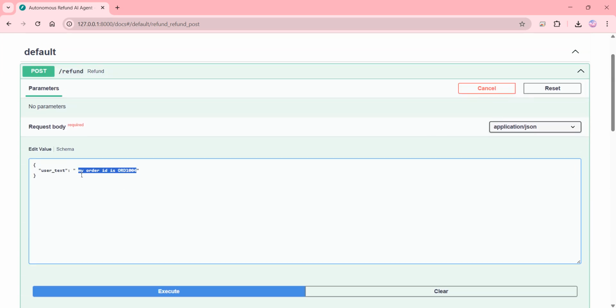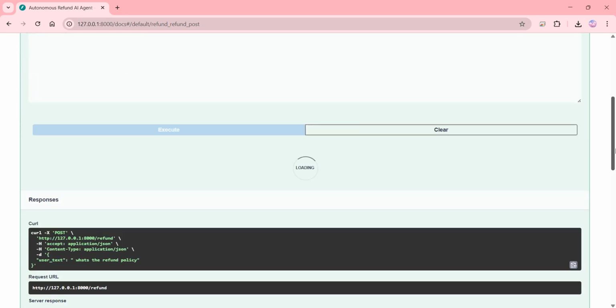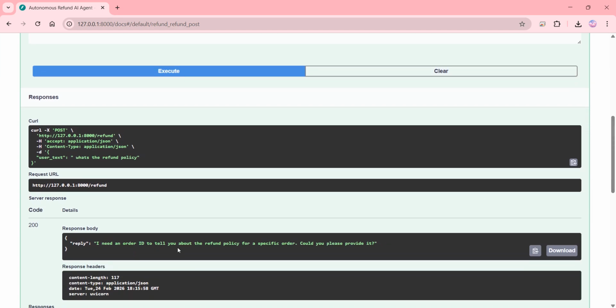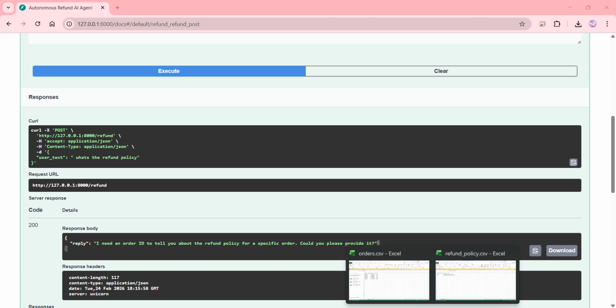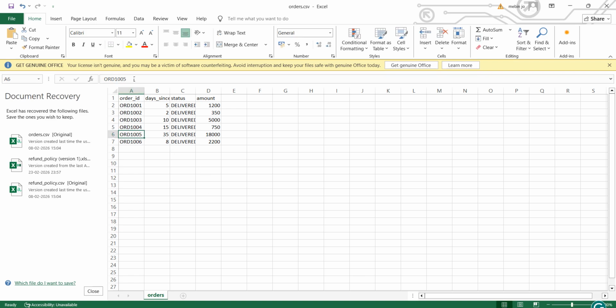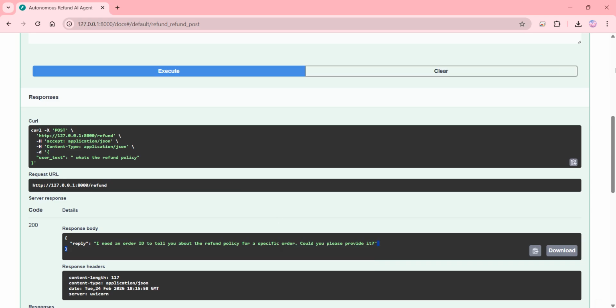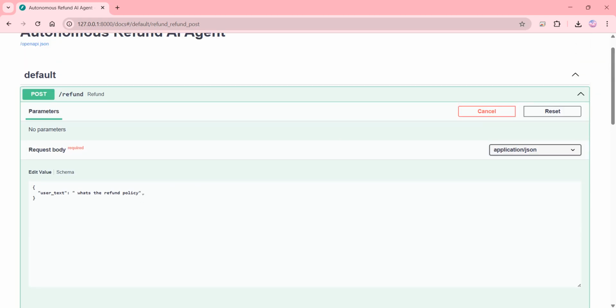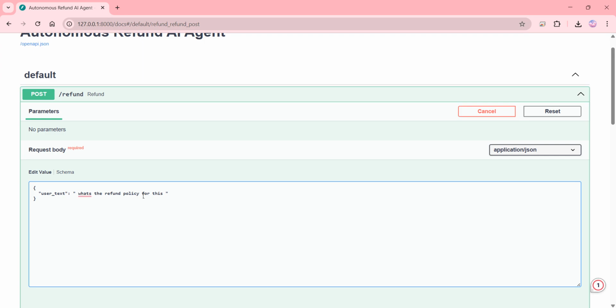Suppose I'm asking another question: what's the refund policy? Suppose I'm asking this question, we'll see what's the response. I need to know the refund policy for a specific order. Could you please provide it? So okay, we'll give any one of the order IDs and we will see how it responds. Okay, what's the refund policy for this order?